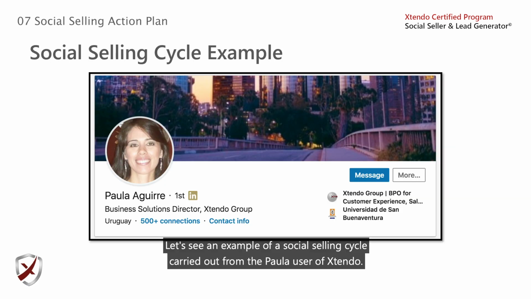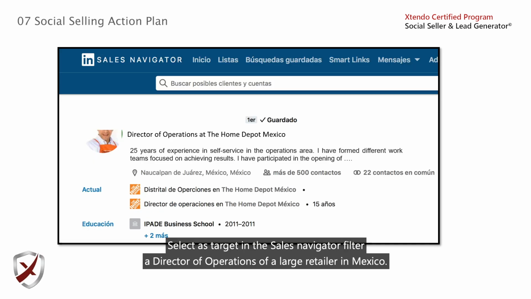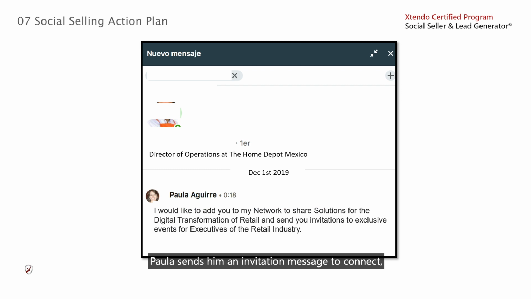Let's see an example of a social selling cycle carried out by Paula, a user of Extendo. Paula is focused on contacting executives of large retail companies in Latin America. She selects as target in the Sales Navigator filter a director of operations of a large retailer in Mexico. Paula sends him an invitation message to connect, which the target contact accepts.